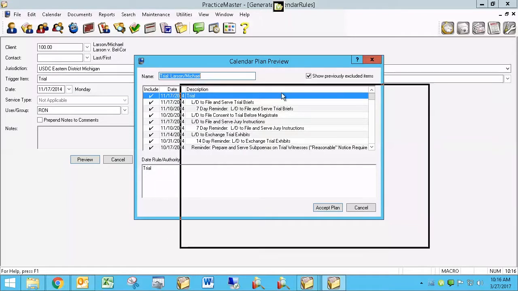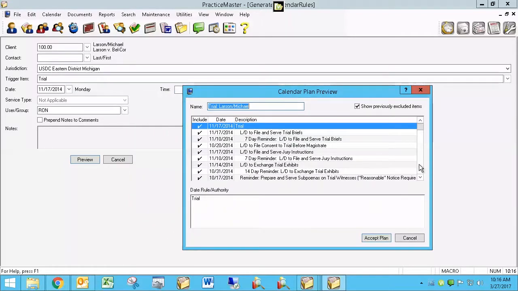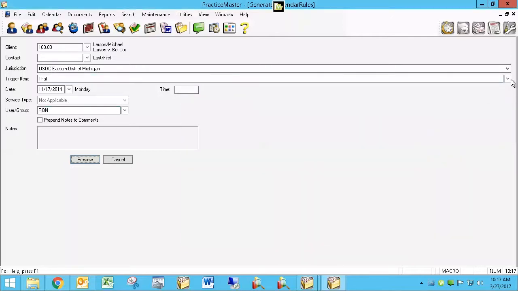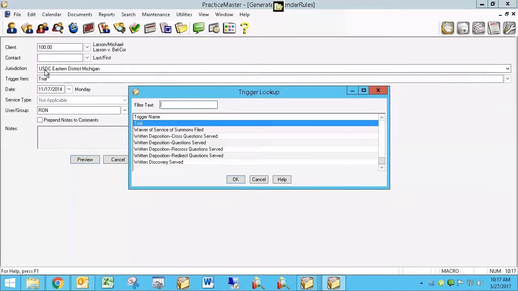So this is a good, clean, quick way to have accurately defined calendar plans, if you will, for whatever jurisdictions you choose, and to generate those calendar plans in PracticeMaster so that when the time comes for a trial to be scheduled in a certain jurisdiction, or a hearing to be scheduled, or a motion to dismiss, or a deposition, or any of the things that are the available triggers back here under the trigger item for that particular jurisdiction, in this example, the U.S. District Court of Eastern District of Michigan, it will automatically schedule all the different things that are set with that particular trigger.